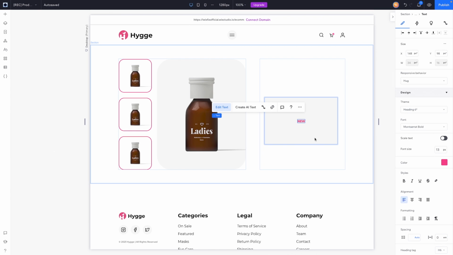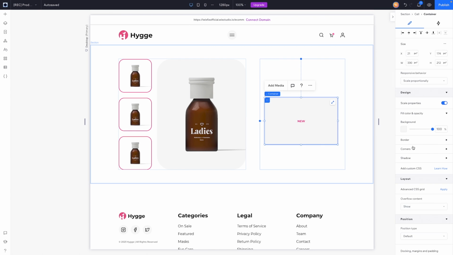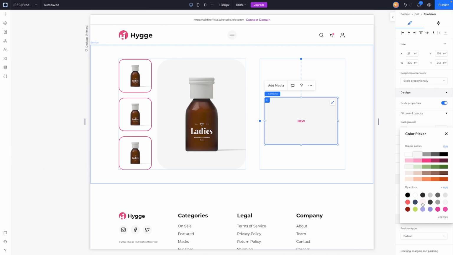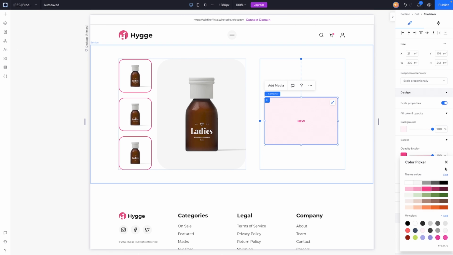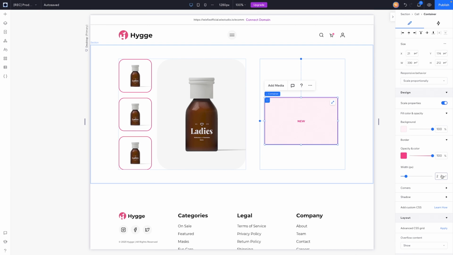And now let's go ahead and start working on the container. For this container, we're going to set the background color to a lighter version of our accent color. So we'll go ahead and choose this. For the border, let's go ahead and set the color to our accent color, and we'll set a 2 pixel width. And for the corners, let's set this to 999. So now we have a completely rounded container here.